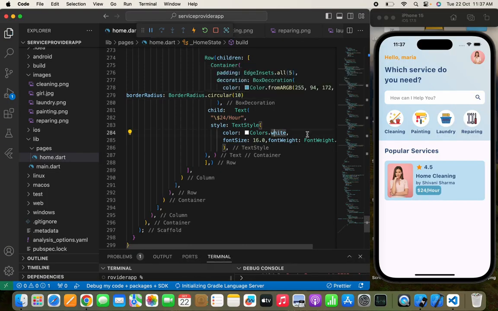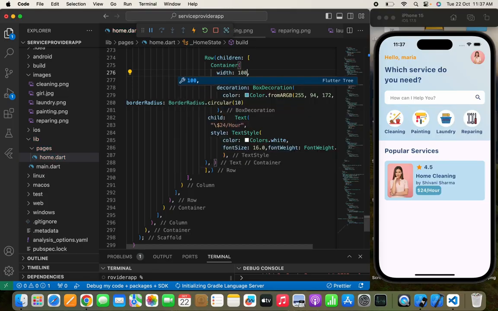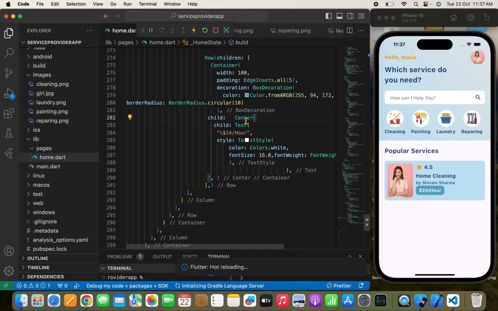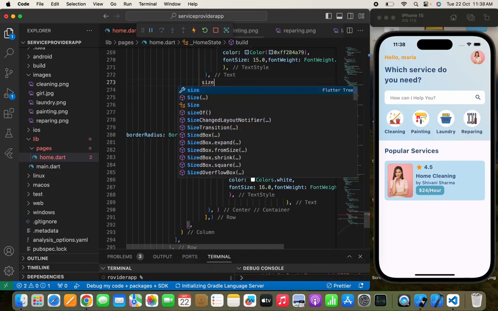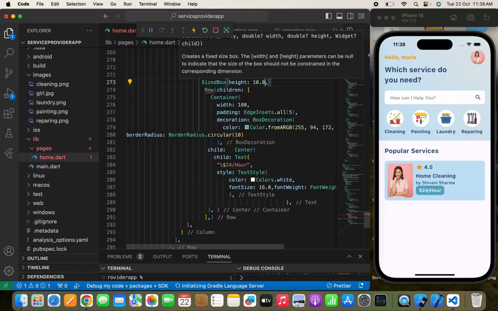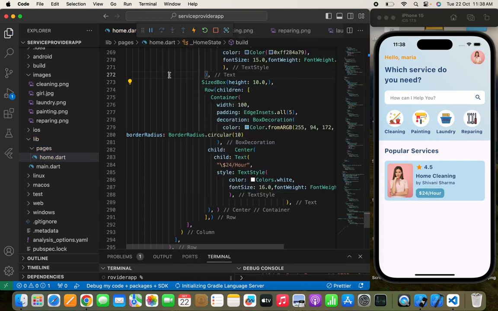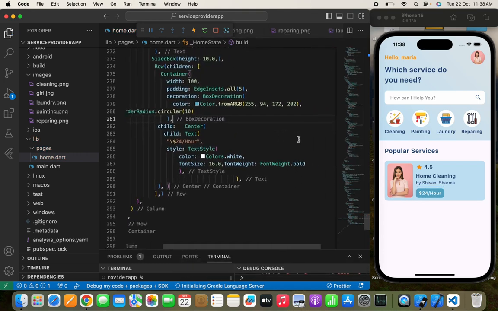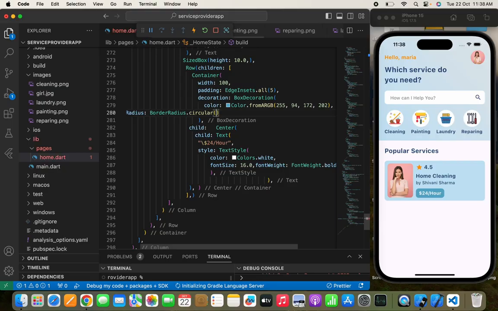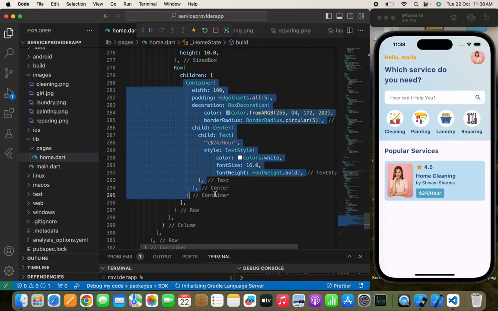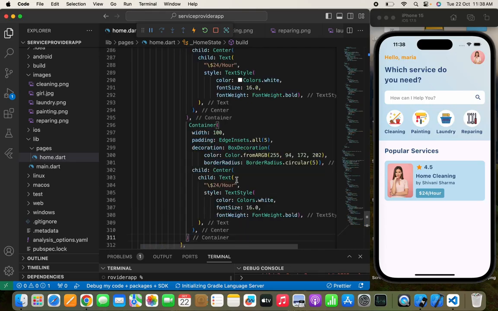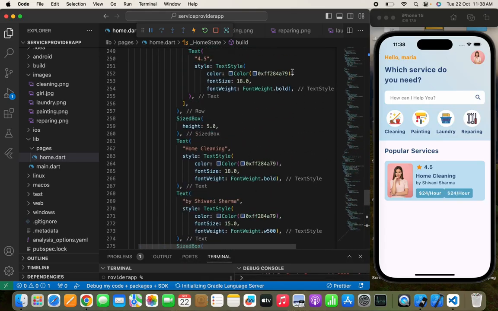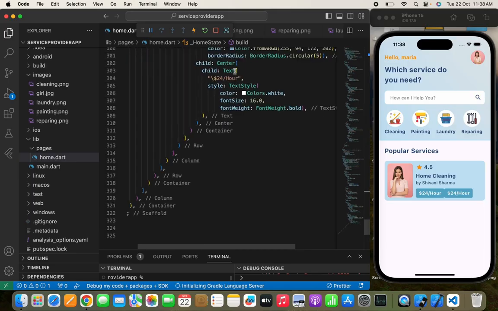Yeah. Now after this, I can do one thing. I need to pass a width because I want to provide some more width to this, and we'll simply center it, and we'll pass a center and the size box. So we'll write a size box height up to 10.0, something like this. So here it is. Now after this, I need to pass a border radius circular. Yeah, will be 5. We'll copy this container again. We'll paste it over here, and we'll copy this color, and we'll paste it over here.